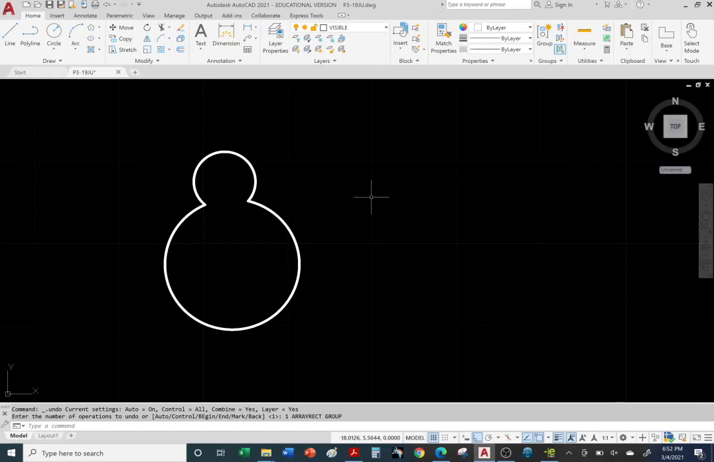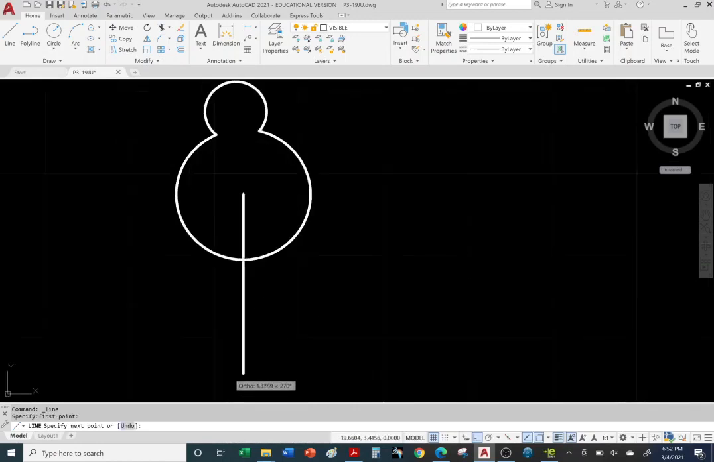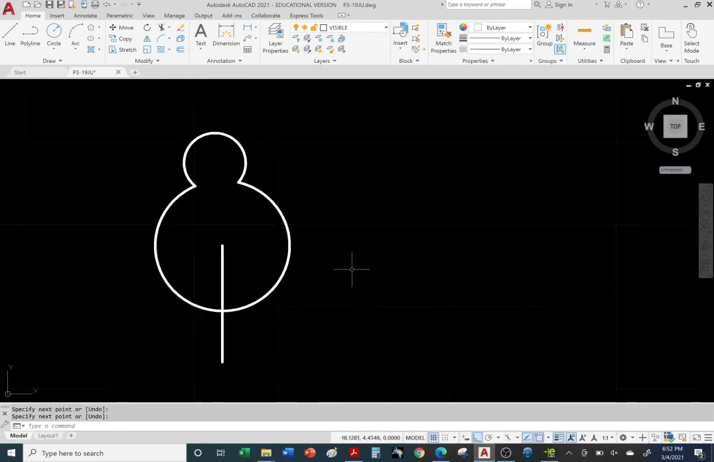Okay, so I'm going to add a line. Let me turn on Object Snap. Let me hover over the arc, pick a point. Right click, enter. Okay, so let me show you circular array.